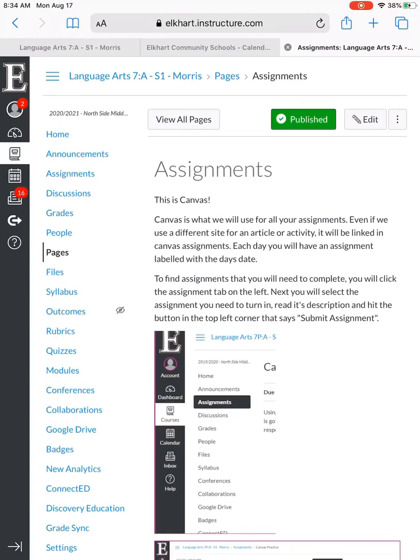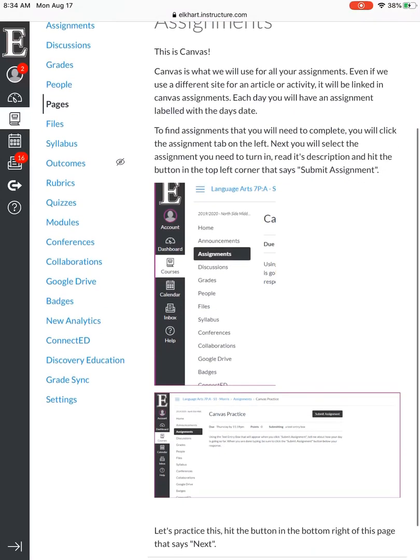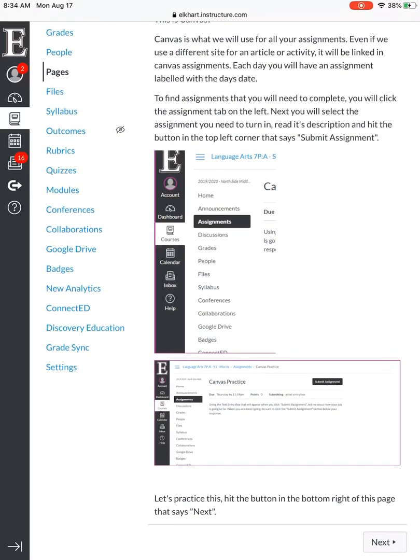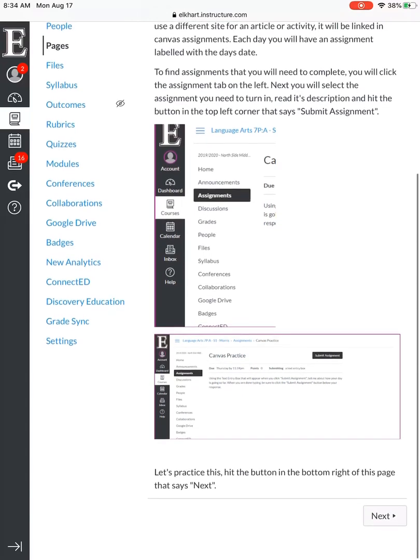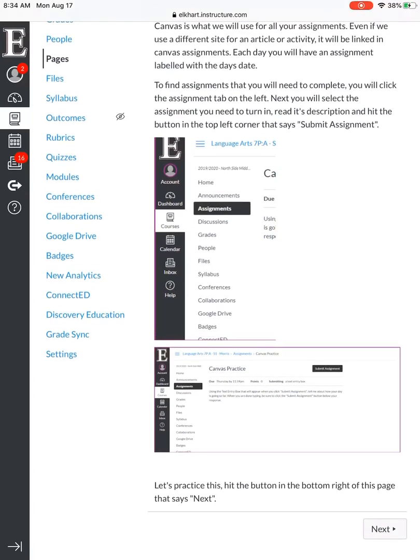So this is Canvas. This is what you'll use for all your assignments, like I already said. And everything will be linked to that daily Canvas assignment. On the side of the page, you'll see that I've highlighted a picture, and it says assignments in dark. That's because that's where your assignments are going to be, but it's also the home page that will come up first right when you open up our class.